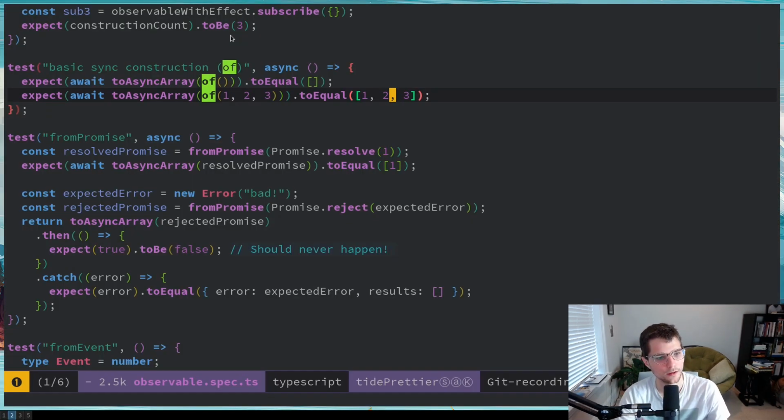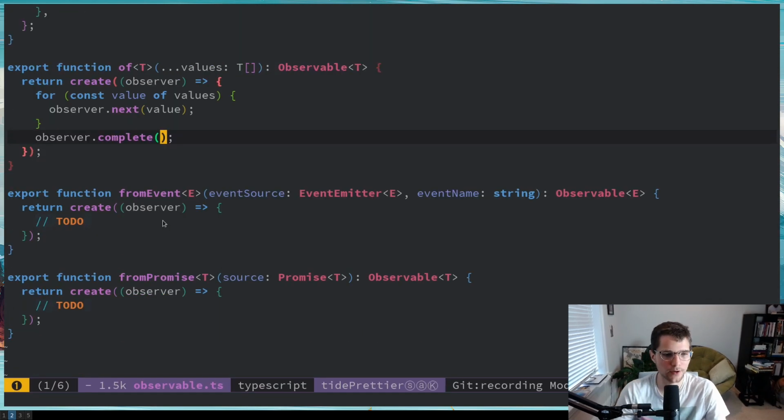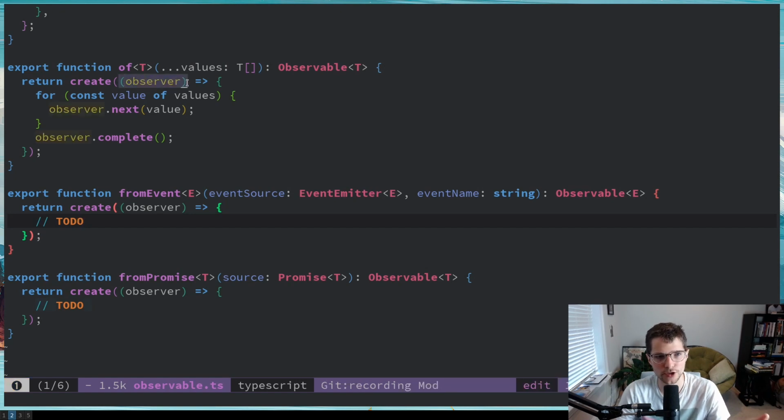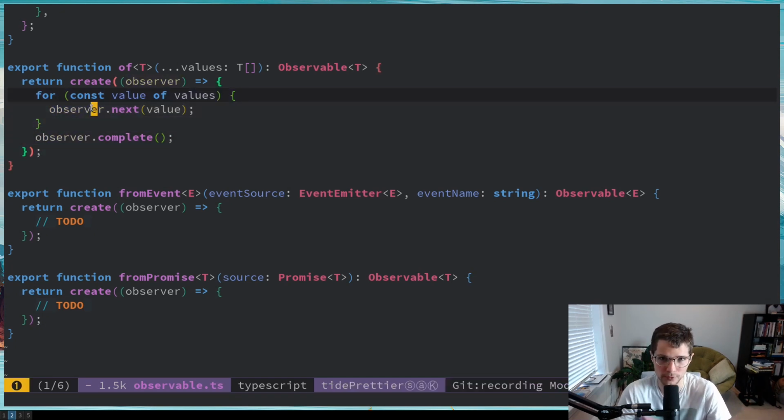Okay, so let's try our next constructor, another example of just creating observers, right? So we have described a relationship between an observer and a producer, right? So basically, this for loop is our producer, right?